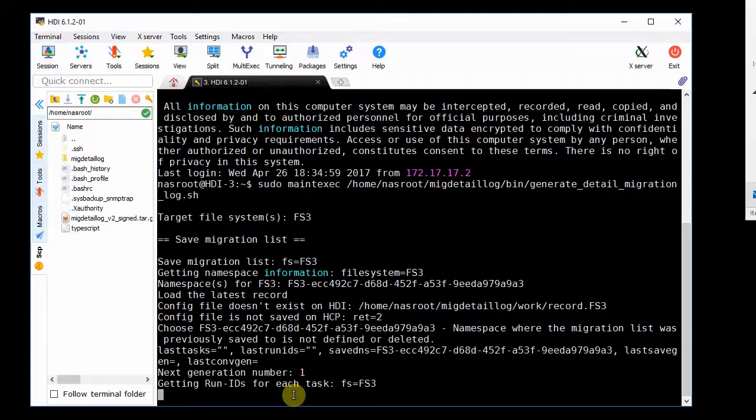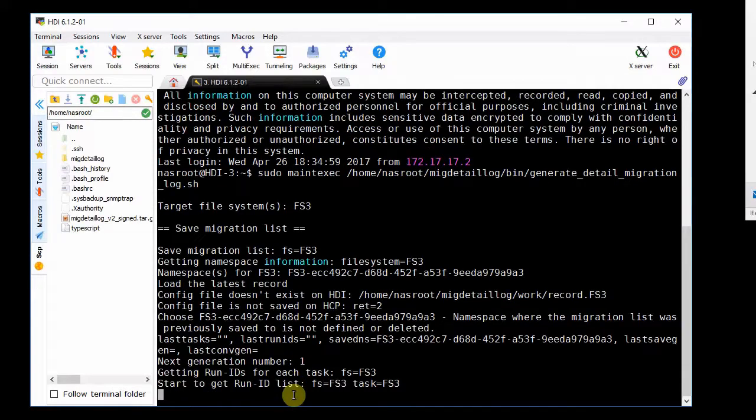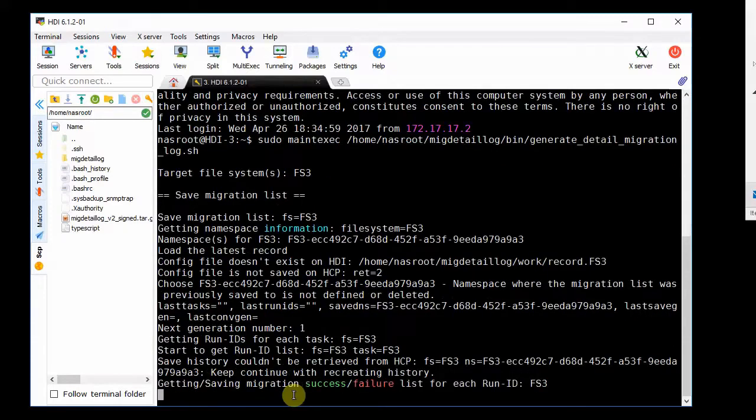So now what it's going to do is go out and grab all of those previous generation files, and then add all the detail to them, and then start pushing them back up to the HCP. The first time you run this, it's going to take a while. And by a while, for me in my lab, it took about 15 minutes. So this is going to go back and get the last 7 days worth of files and start to convert them.